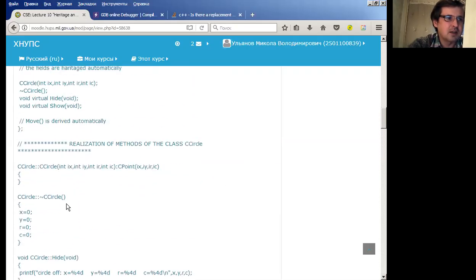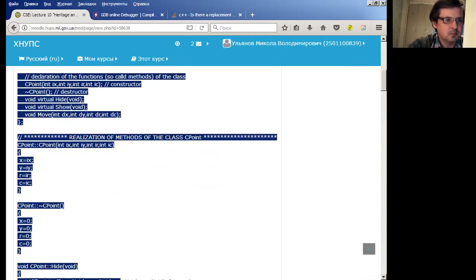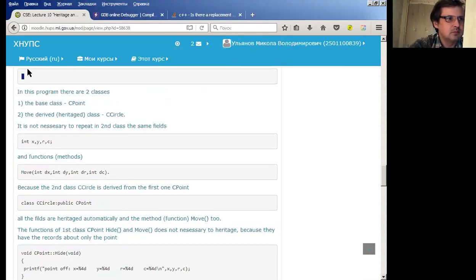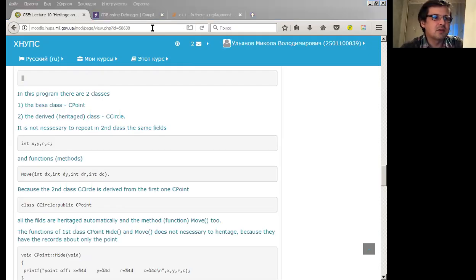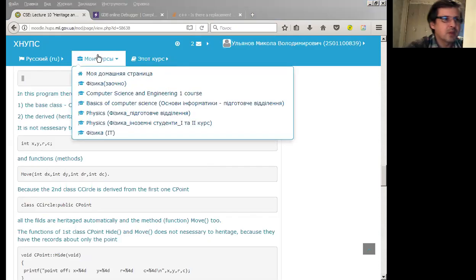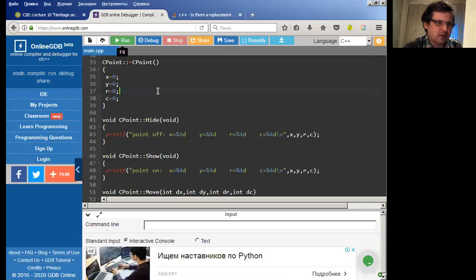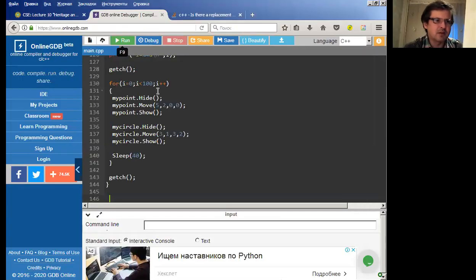Okay, so let us take this listing. Let us copy. After this, we have an explanation. So press Ctrl C, and let us go to the GDB online compiler. So press Ctrl A and delete all, and press Ctrl V and paste this.